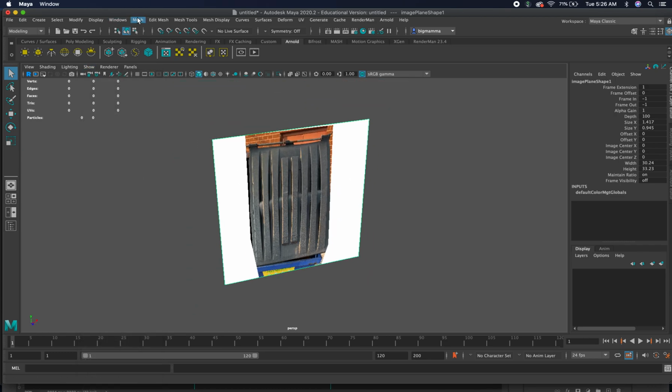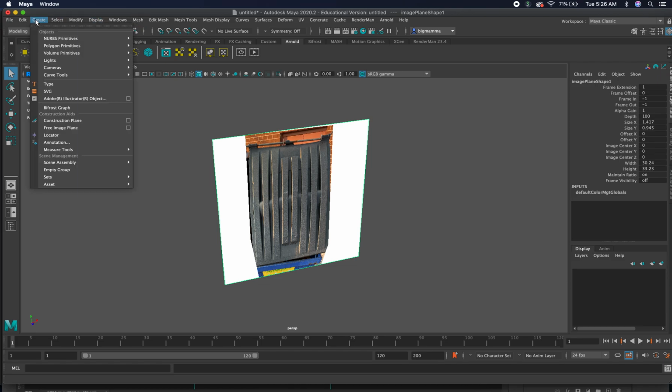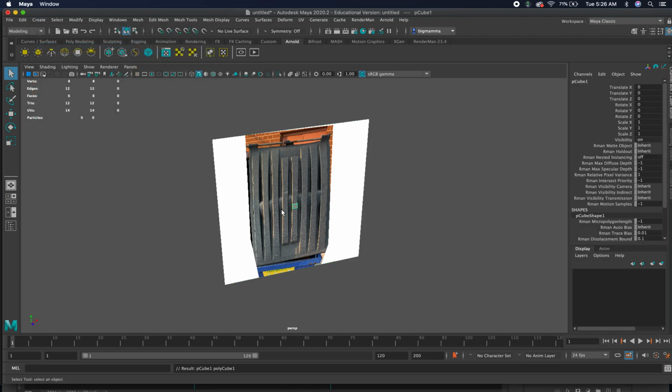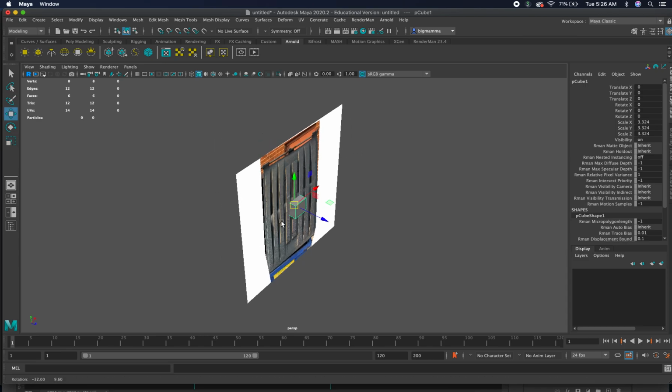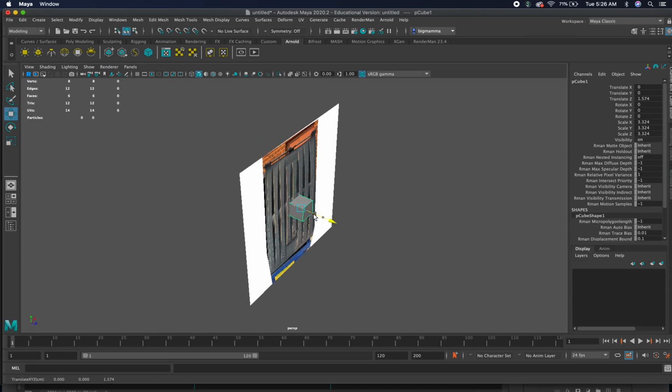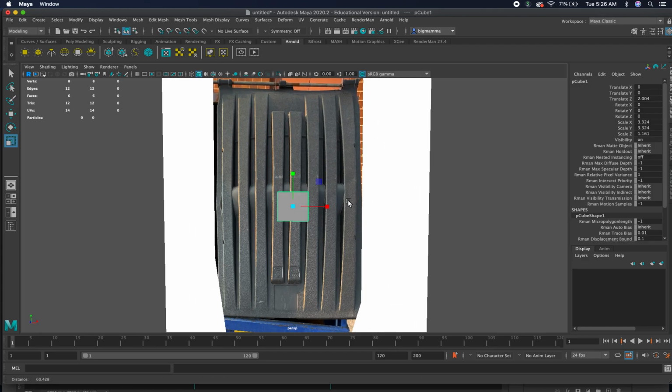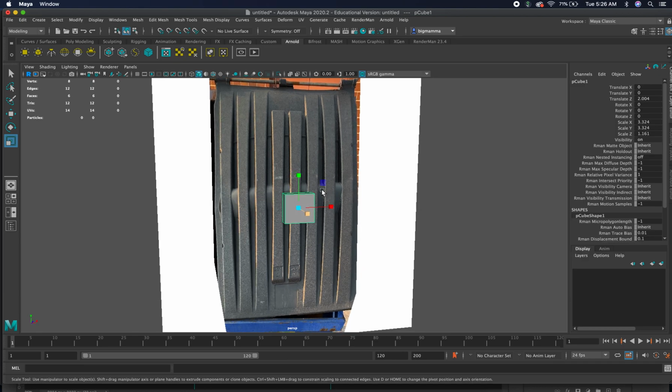Alright, so we got a lot to do here. I think hopefully we can get this done in an hour, maybe a little bit shorter. So I'm going to do a polygon cube. I always kind of start with polygon cubes when modeling in Maya. And as you get better with modeling, you'll find other techniques that may be faster or shorter.